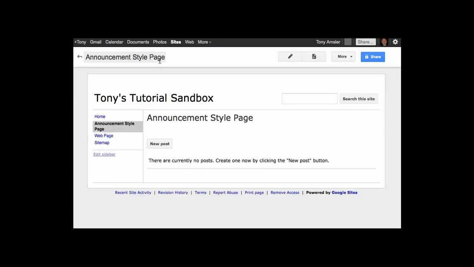And Google automatically opens up this page in the editing mode of the page itself, because all I have to do now is to begin to click on the new post button and begin to add pages. Notice also that it automatically placed it on the navigation bar. I do have a tutorial that will show you how to customize that navigation bar, either to change the order or possibly to remove items. Let's get back to our announcement style page.